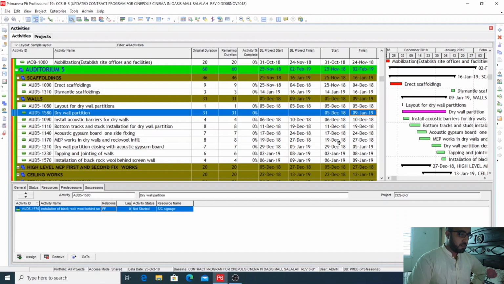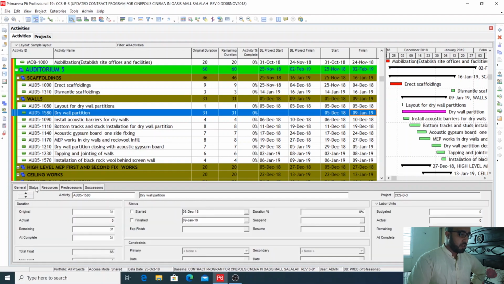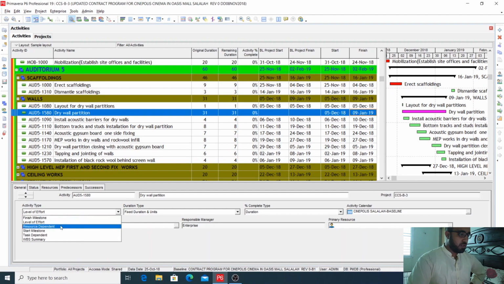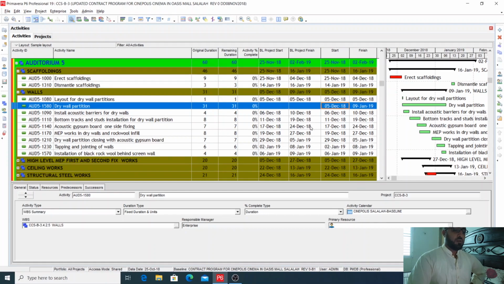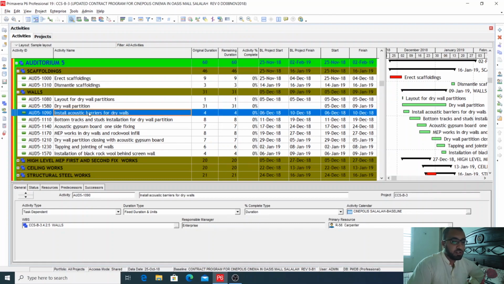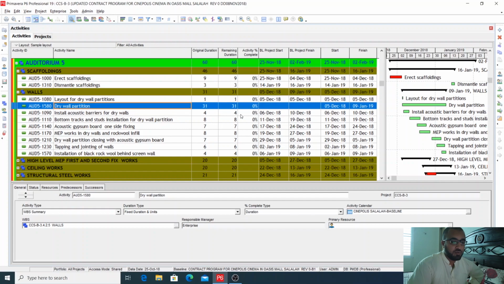Then we have another type. I have told you about finish milestone, level of effort, resource dependent, task dependent, start milestone. The last one is the WBS summary. The WBS summary is somewhat close to the level of effort activity, in the way that if we change this drywall partition activity to WBS summary, you see here that it is starting on the first day, 5th December, and finishing on 9 January.